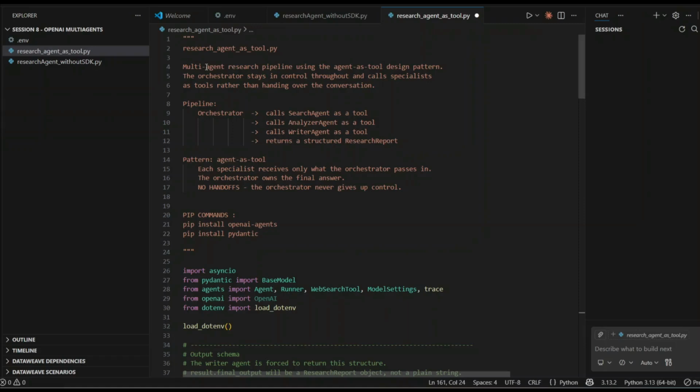What we are building is a multi-agent research pipeline using the agent as a tool design pattern. You see the pipeline: we have the central orchestrator agent, which calls all of these agents as tools: the search agent, analyzer agent, and writer agent, and returns the structured research report. So the pattern is agent as a tool. Each specialist receives only what the orchestrator passes in. The orchestrator owns the final answer. So there are no handoffs here.